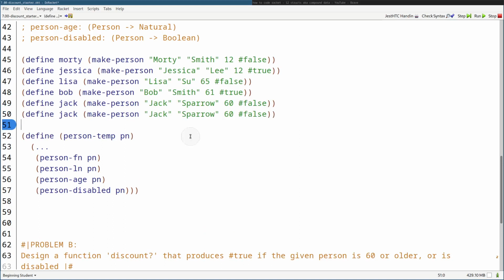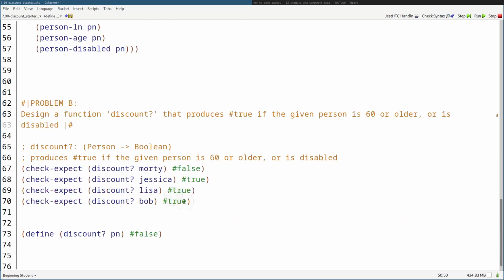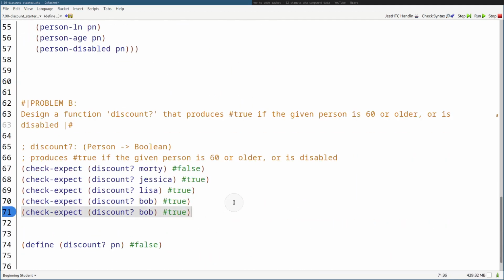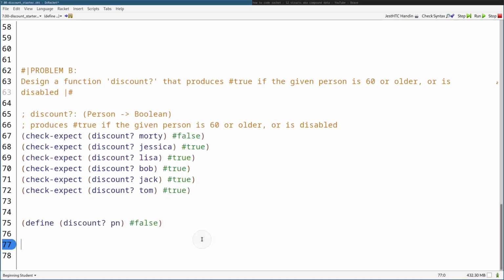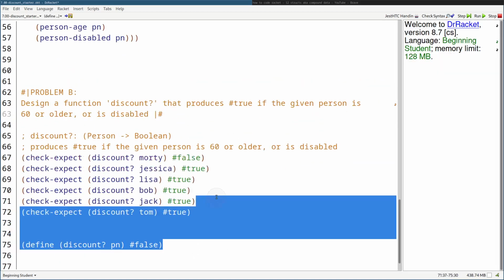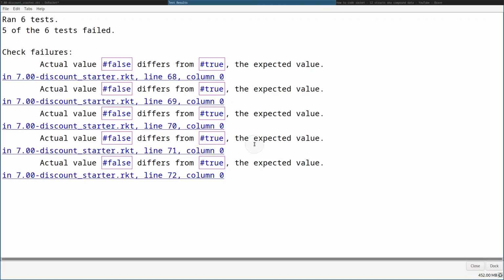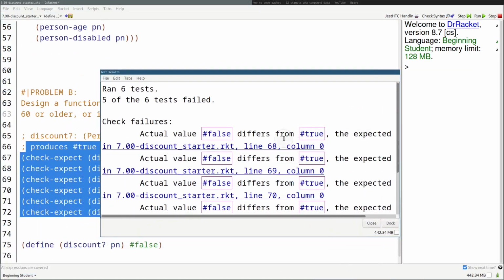So let's say we're going to say Tom. Tom Brady is also 60, but is disabled. All right, so let's just finish our two tests for those. It's going to be Jack. Jack is exactly 60, so he does get the discount. And Tom is exactly 60 and disabled, so he also gets the discount. Now let's just run our stub against the tests to make sure we have no typos in our tests. Should be just failing mismatches, and so they are.